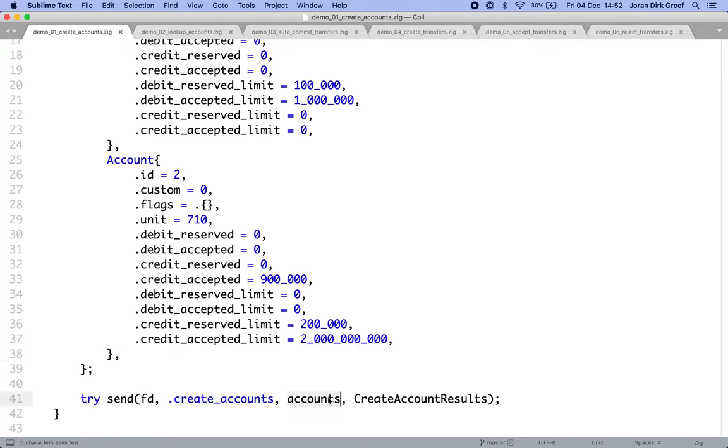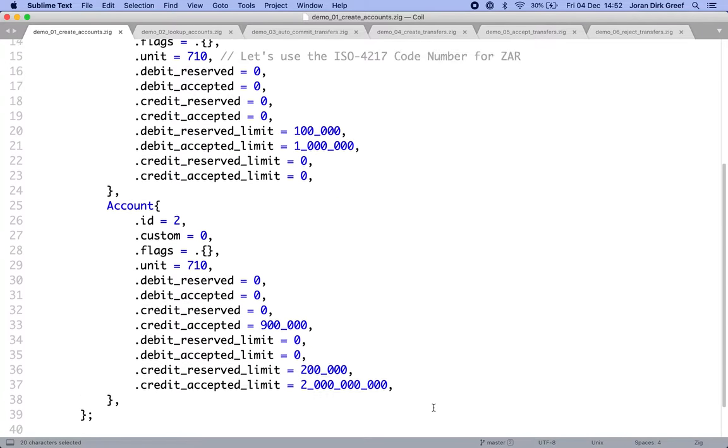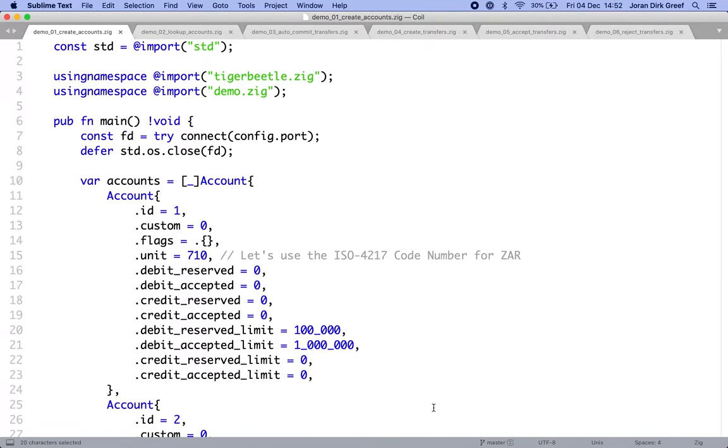Now we're going to use our demo client just to send these in over the network. This is the command, the protocol command for TigerBeetle. So we're saying to TigerBeetle, create accounts. Here's the batch of accounts. And when the result comes back, this is the type of results we're expecting. And the demo client is going to print that out to the console for us. So let's send this in.